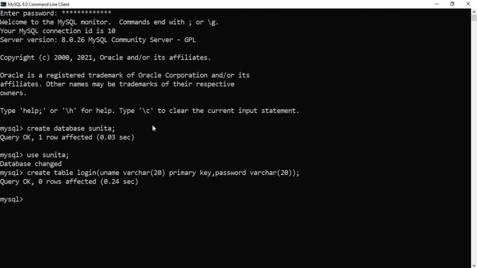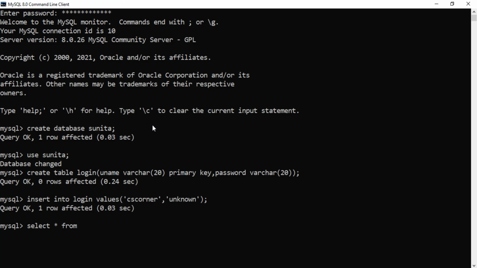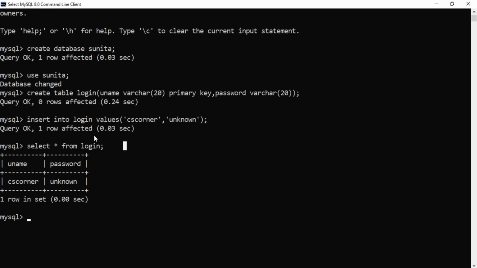Okay, now I'm going to insert values into this table so that I can demonstrate whether login is successful or not. So insert into login, and then here I'm going to pass values. My username is going to be CS Corner, and my password is going to be unknown. This is the value which I'm passing. Okay, so let me show my record. Select star from login. My table is done.